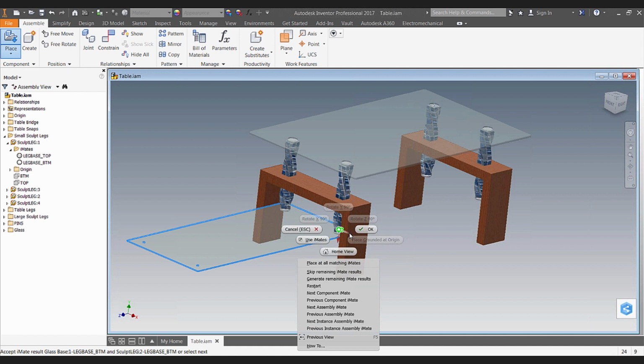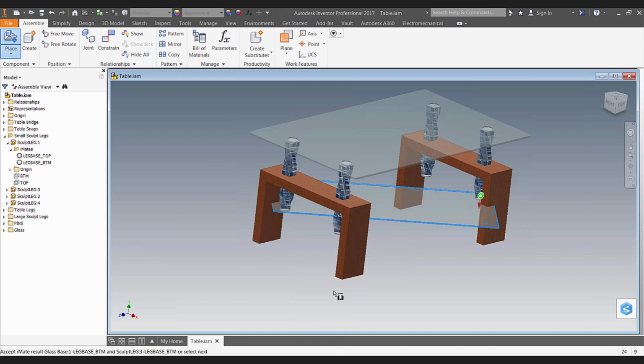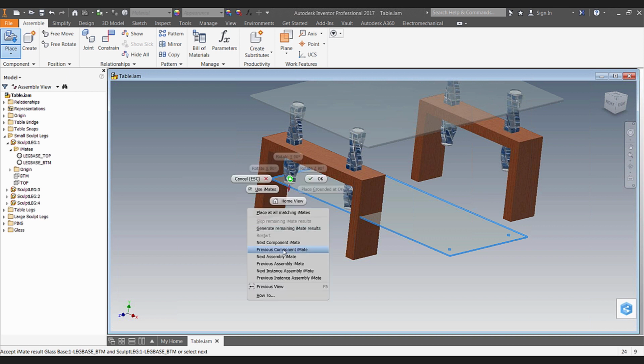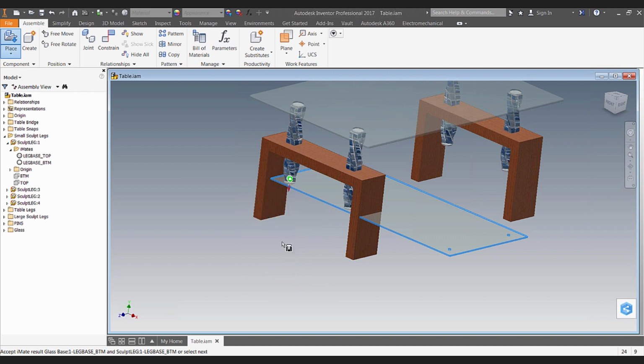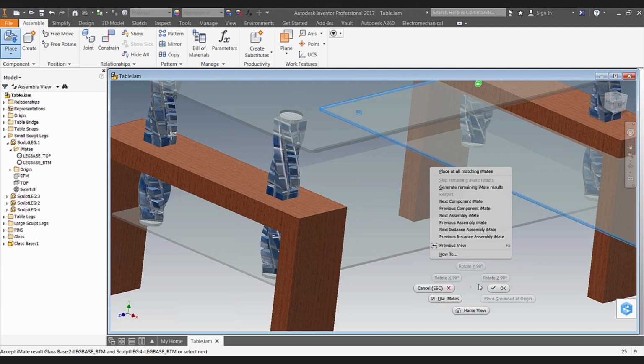So I can actually right-click on it, and I have a bunch of different options now. It says place at all matching iMates, skip remaining iMate results, generate a list of those results, restart it, or just go to the next component iMate. So what I want to do is just go to the next one, since it's still not applying the way that I want. I'll choose the next component iMate, and that looks like we're on the right track now. And so now I can go and apply it. All I'm doing is clicking those, and I'll just hit OK.